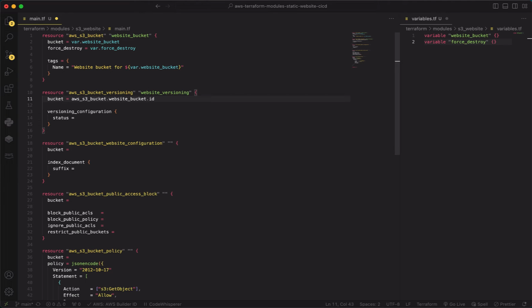Now, define the versioning configuration block. In variables.tf, declare a new variable for this. Type variable, and within double quotes, enter versioning_enabled. Then add a space, and curly braces. Back in main.tf, reference this variable in the status attribute. Type var.versioning_enabled.